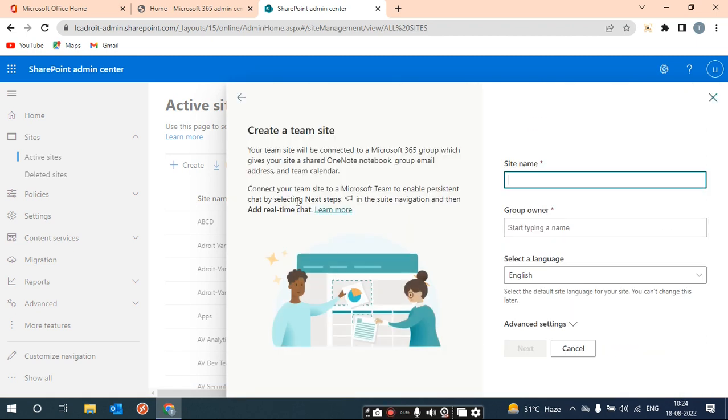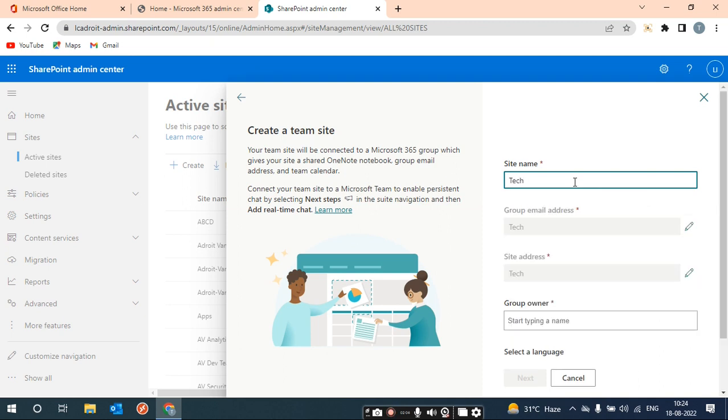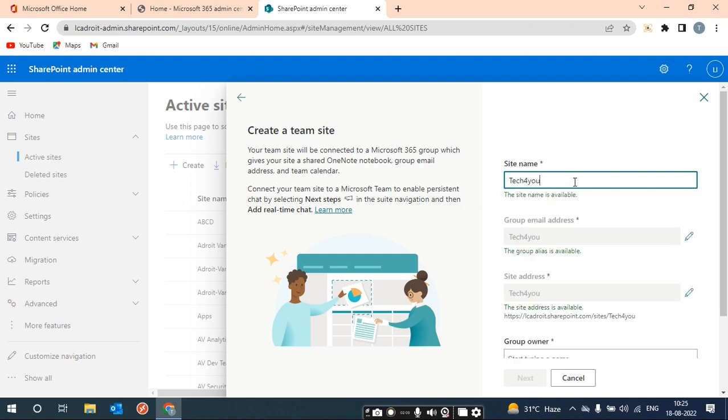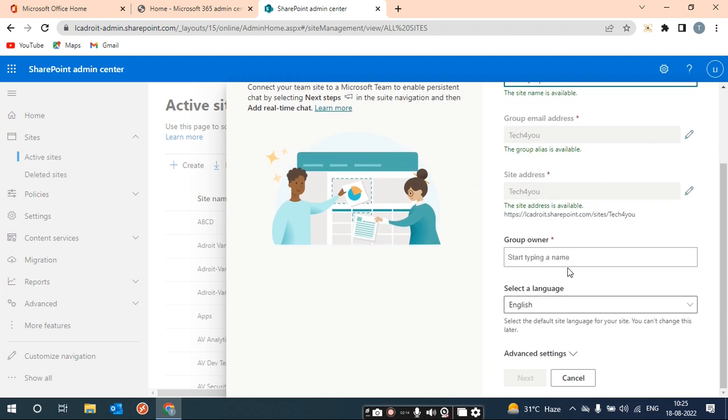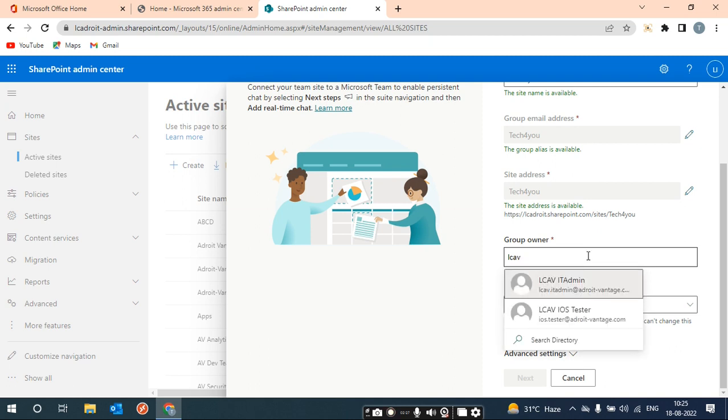So team site. Next, give any name to your site, tech for you. You can create a group owner who will manage the site. And this user will be able to see all the documents of all the departments.